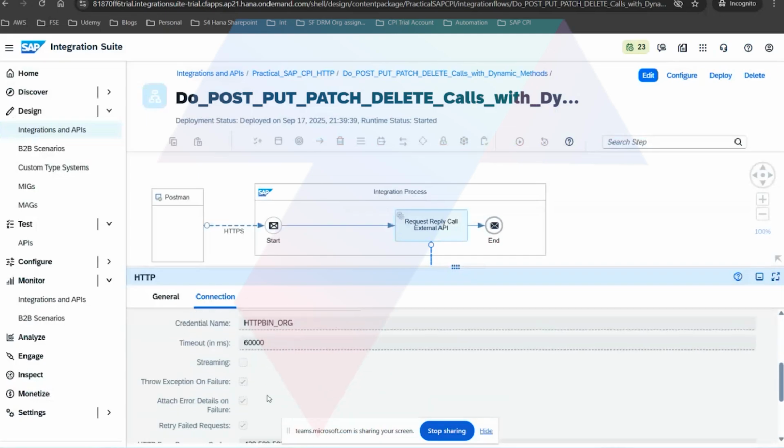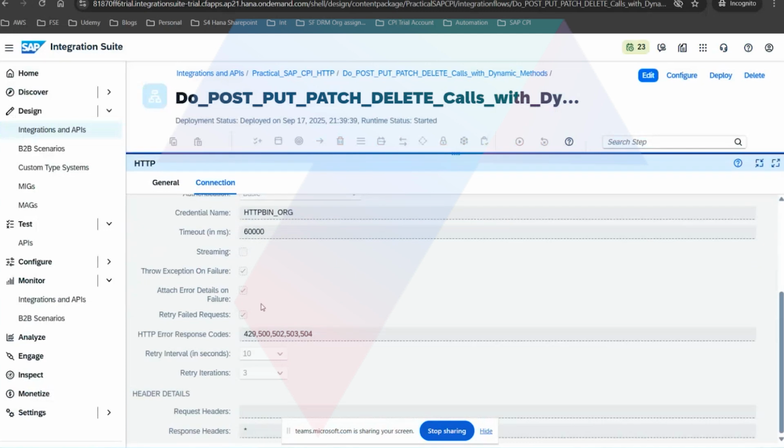The rest of the things we have kept default: exception and failure, attach error details, and retry failed requests. We discussed this three times. The maximum retry iterations is three, and the retry interval we can give whatever time we want. It is only for specific HTTP status codes, not for all. Even if we get unauthorized, until and unless we give the right password in the security material, it won't be successful. It will keep on failing.